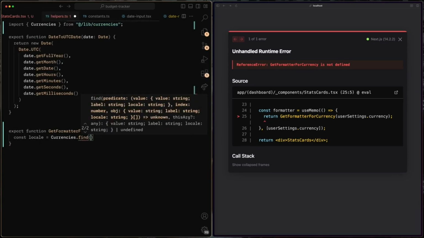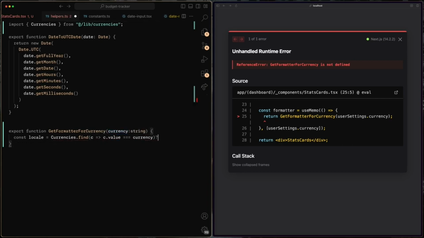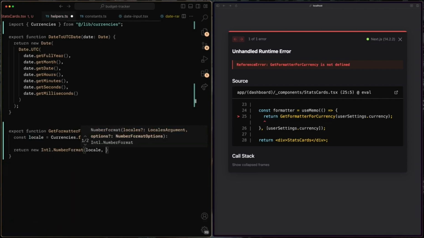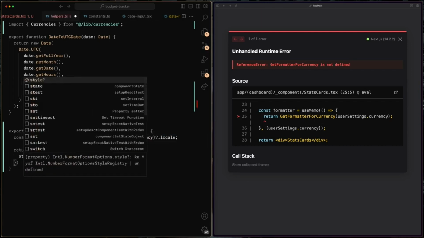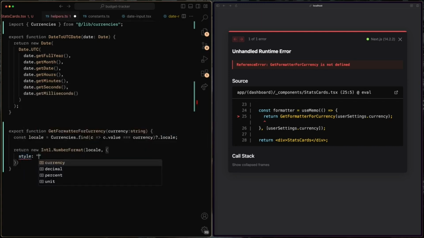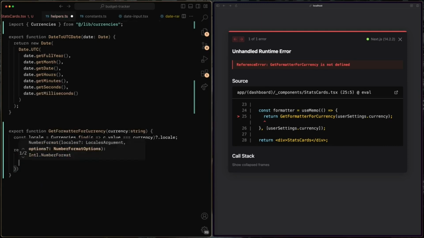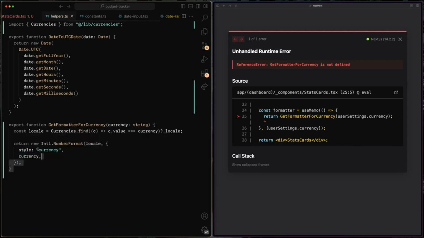And we are going to get the currency, so c, that has the value, so c.value equals the currency, which is this parameter. And if this exists, we are going to read the locale property like that. And then return new Intl.NumberFormat, locale, and let's set also some options, so style, and you can choose between percent, unit, decimal, or currency, like that. And then we are going to set the currency like that.